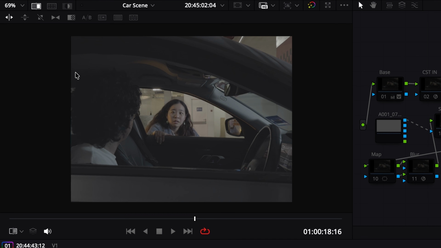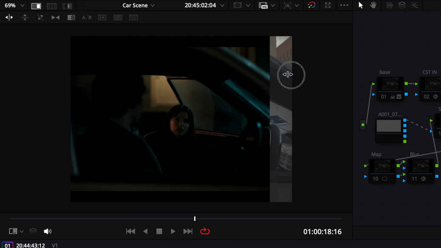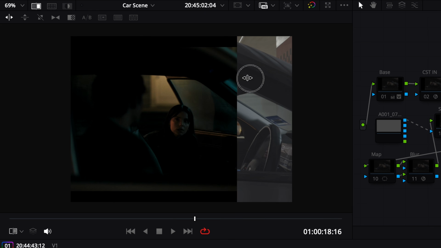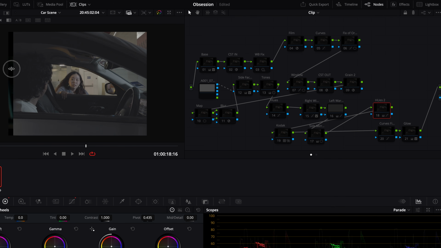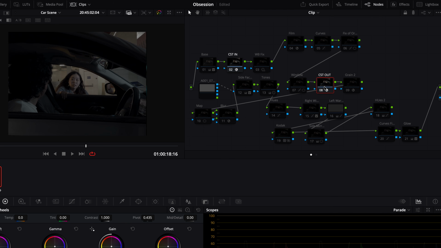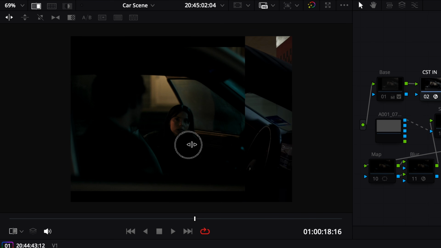Just to show you a reference, this is the reference we're working with. So the shot looks about the same when she's at the car window here, but the tones are extremely different. So let's go through this one by one. So again, CST in and our CST out. This is what we were working with. So not a terrible start.